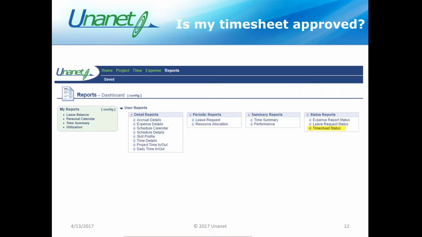Another thing that we might want to know is, what's the status of my timesheet? Has it been approved? So what we can do in order to see that is we can run a timesheet status report. This is available in the user report section to any timesheet user, and you can run this report to be able to see what is the status of your timesheet.